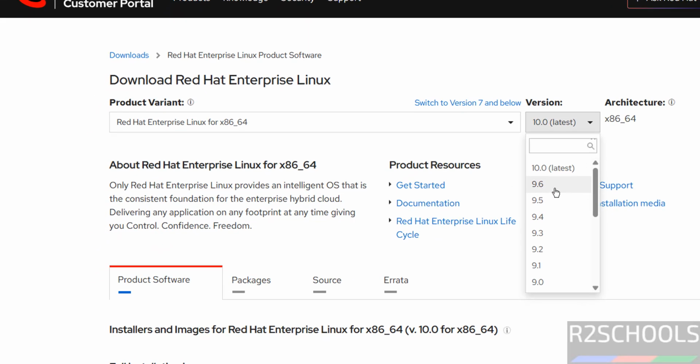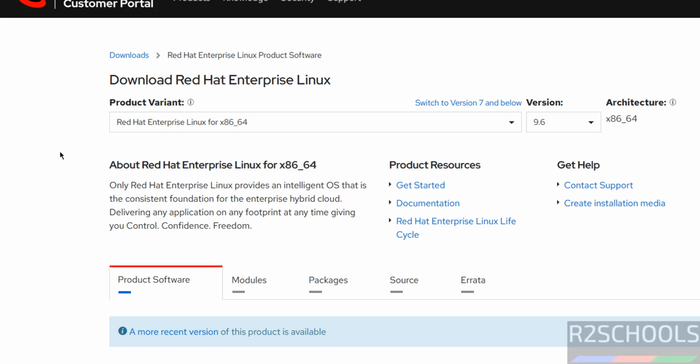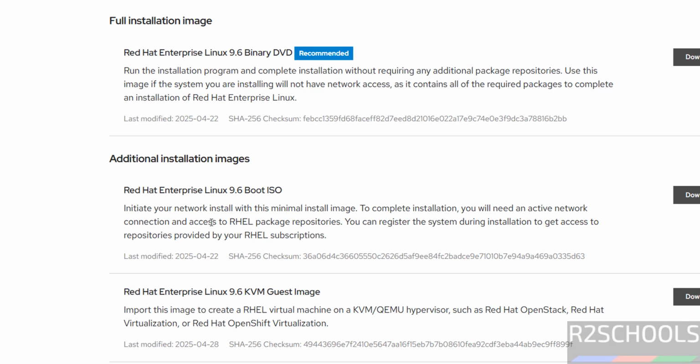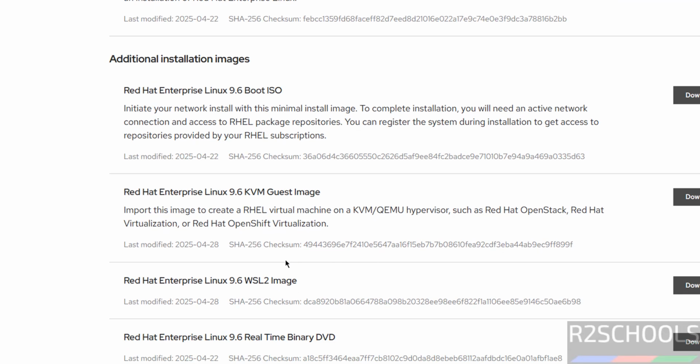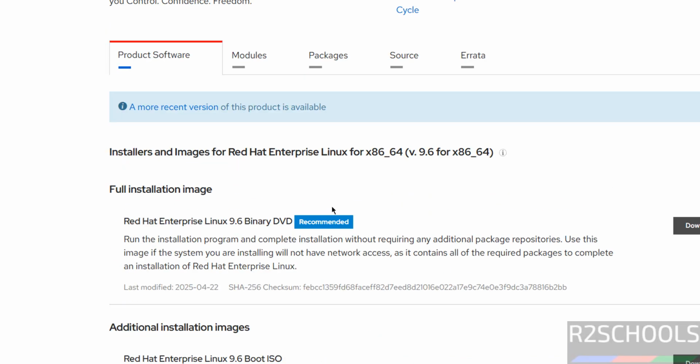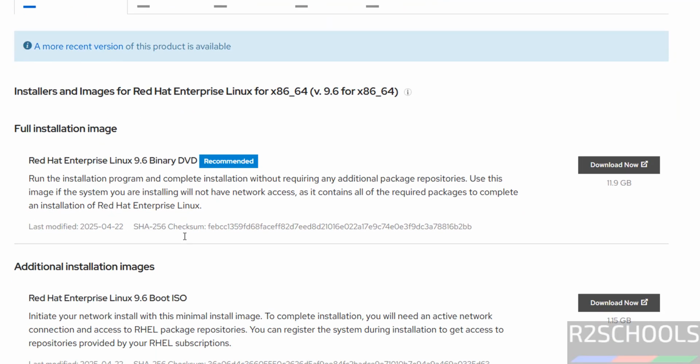See, I just logged in, then select the version from this list, 9.6. Then for architecture we have x86_64. Then scroll down, see here we have the full installation image and additional installation images like boot ISO, KVM guest image and others. Okay, so go up. In this video I am going to download this binary DVD.